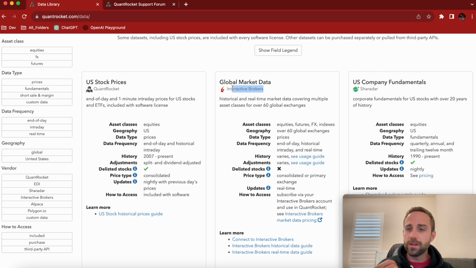Like, you can connect to Hong Kong, right? You could connect to Romania. You could connect to anybody that's got a feed through Interactive Brokers. You also have that ability.